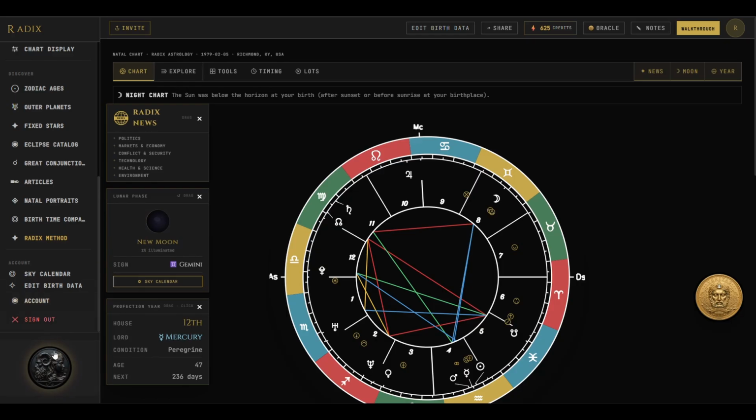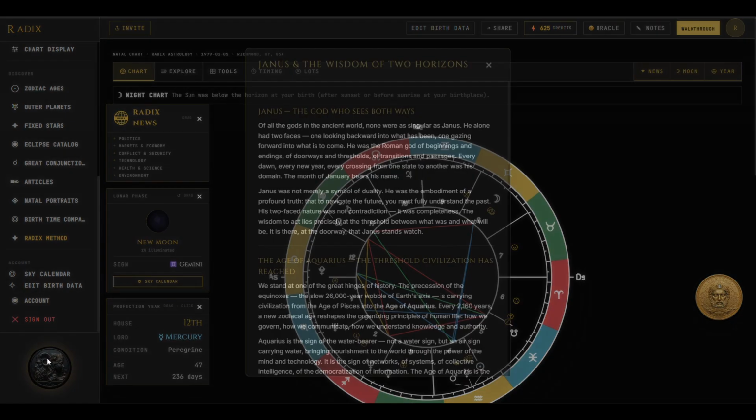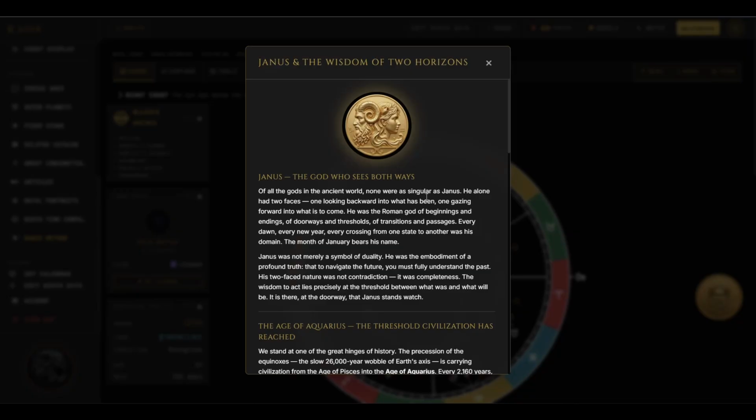The Janus button. At a certain point in the navigation, you'll come across the Janus button. This one's personal to me, and I want to take a moment to explain what it means and why it's here. Janus is the Roman deity of thresholds, of beginnings and endings, of the past and the future. He's depicted with two faces, one looking backward into what has been, and one looking forward into what's coming.